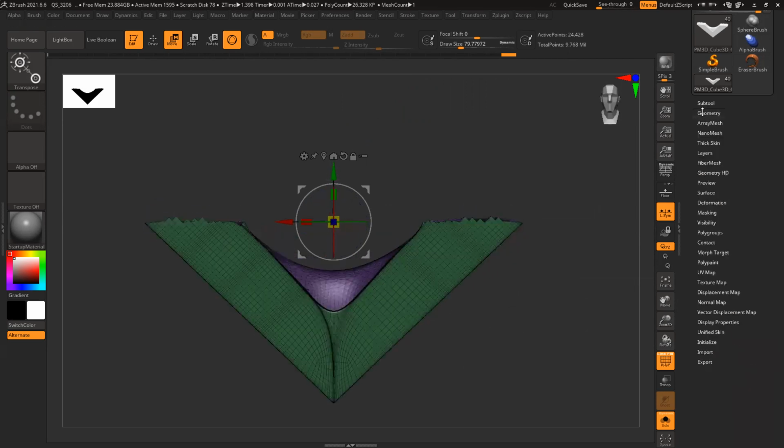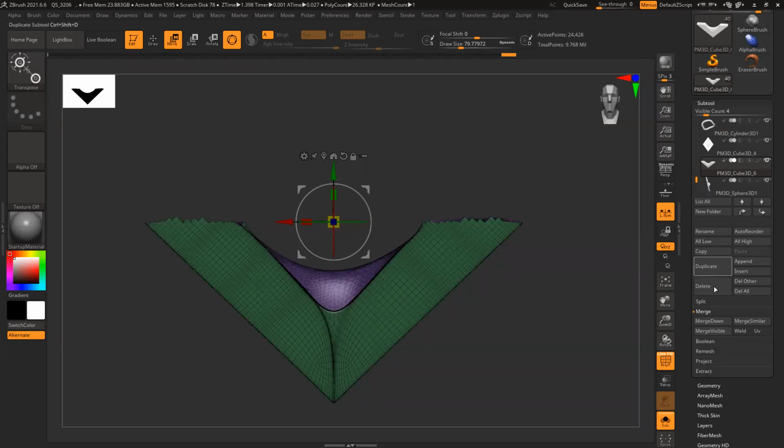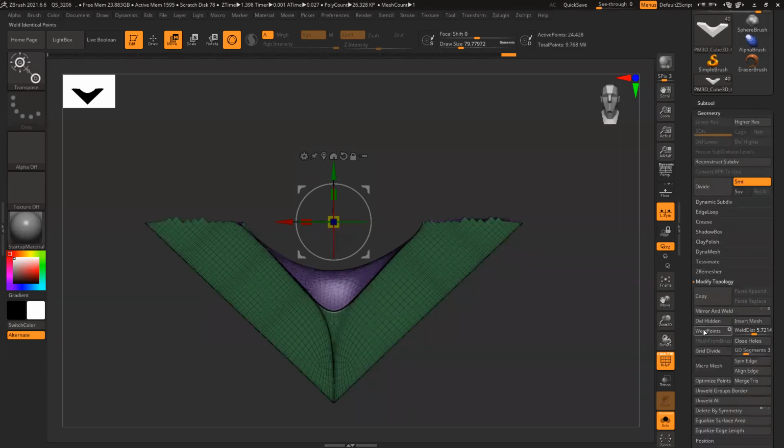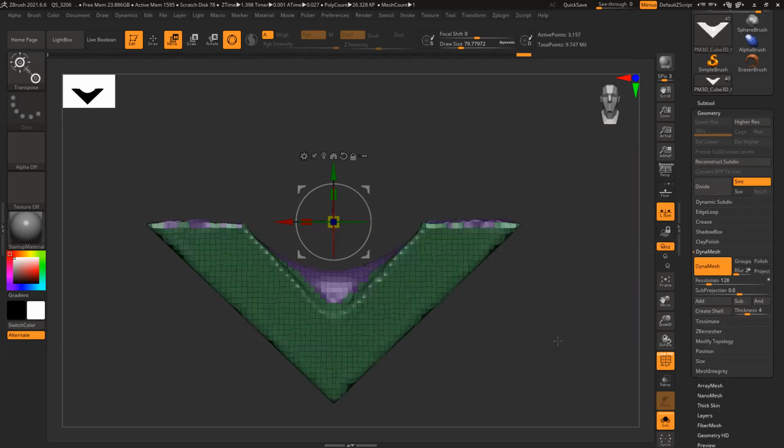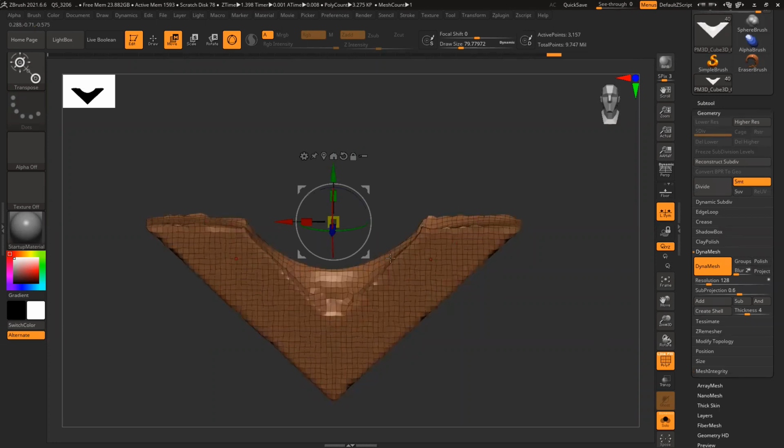And now I can apply a Dynamesh or ZRemesher so that it gives me clean geometry. Let's see, Dynamesh, Tool W, Dynamesh again. So now it has become flat. X symmetry is on.